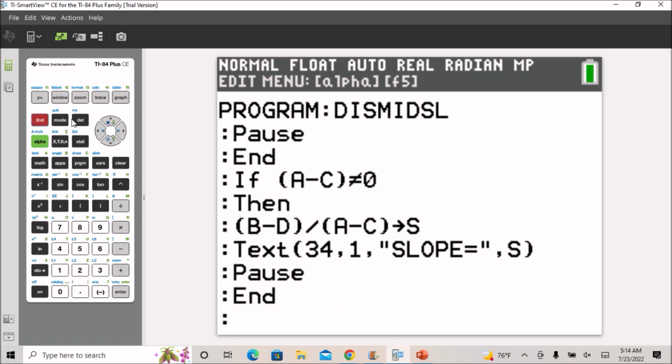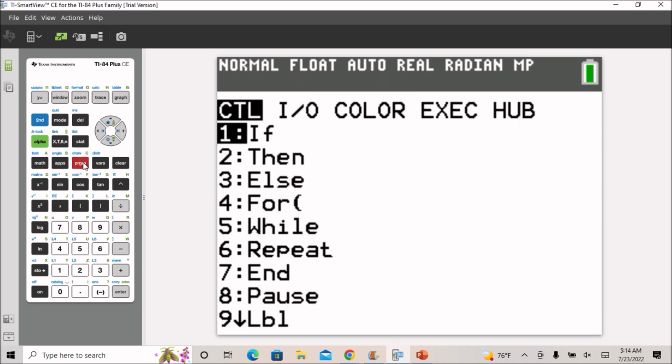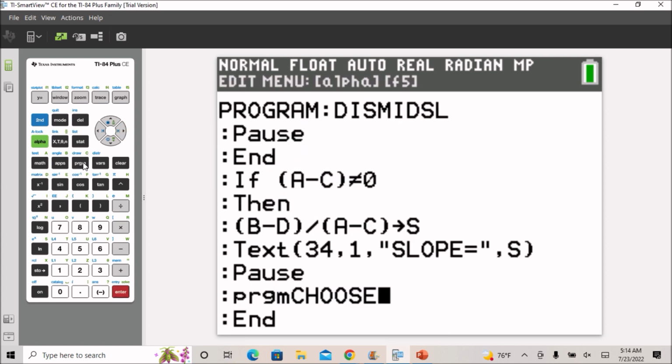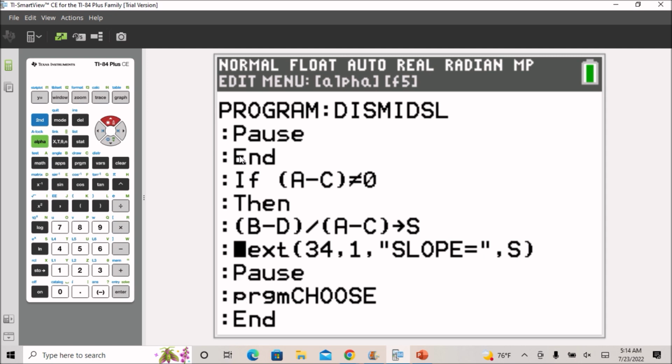So I'm going to do second insert. Just in case, I can't remember off the top of my head if it works like this or not. So execute choose, and I'm going to put it up here too. So this is if it works here because it's ending. So I'm going to do a second insert.